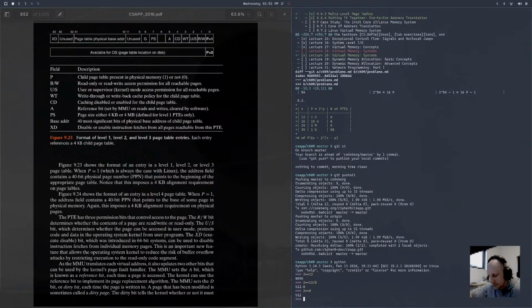Not sure how that works. G, which is not documented here. And then we got unused, we got our address, we got some more unused. And we got XD, disable or enable instruction fetches from all pages reachable from this PTE. So that's your execution bit on the end there.